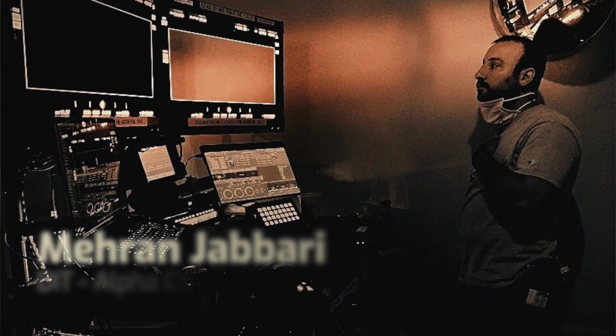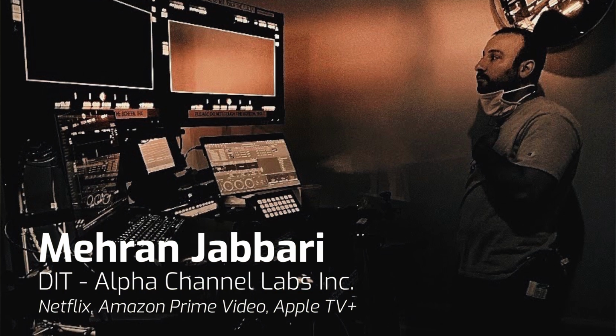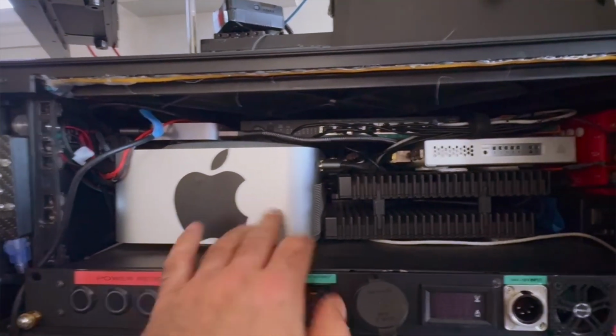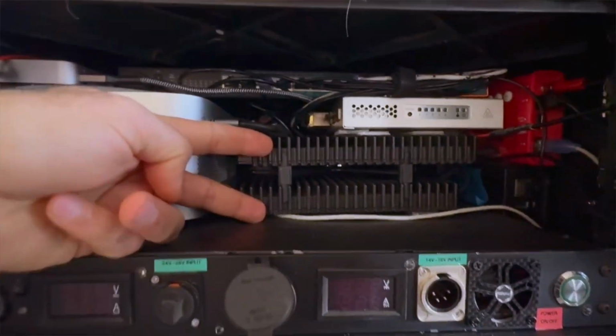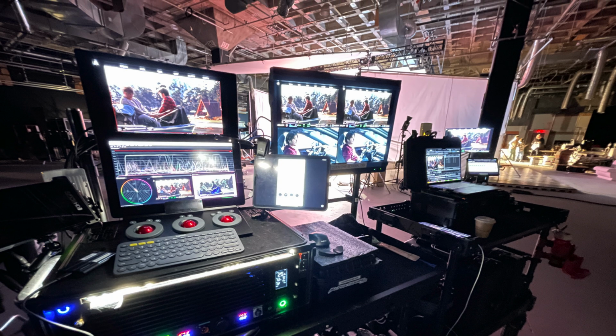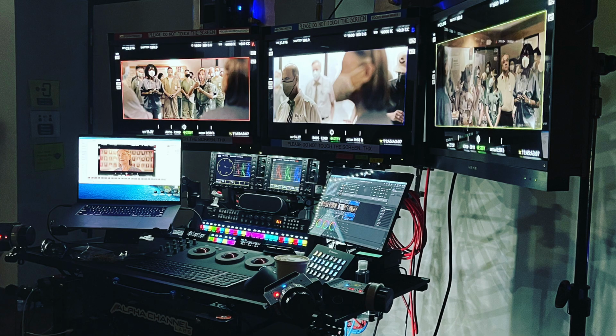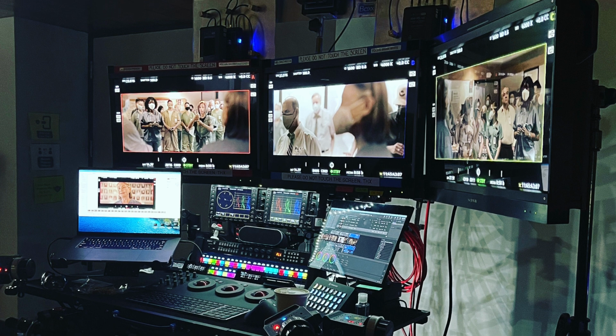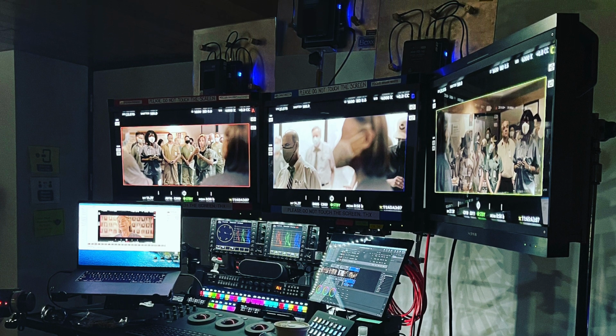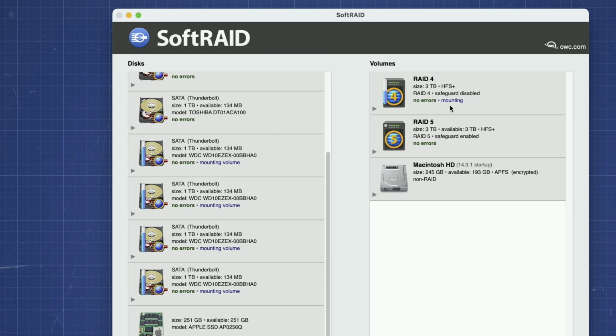I am a DIT here in Toronto's IATSE 667. Performance is extremely important because when you're on set, you're dealing with thousands and thousands and thousands of dollars per minute, especially on these bigger budget shows. And so the last thing you want as a DIT slash DMT is to be the culprit of an issue. Being able to have full control of your workflow is the utmost importance. Relying on SoftRAID and OWC drives has always been my go-to.